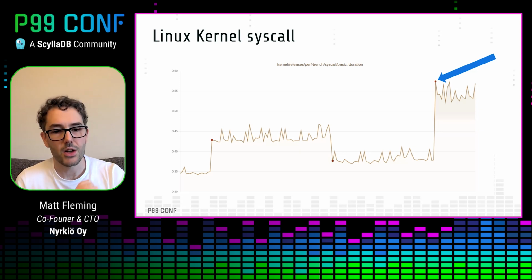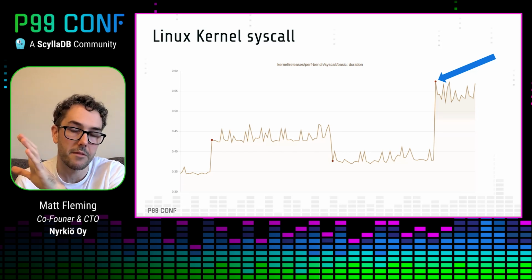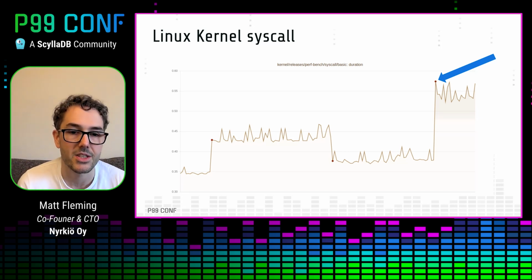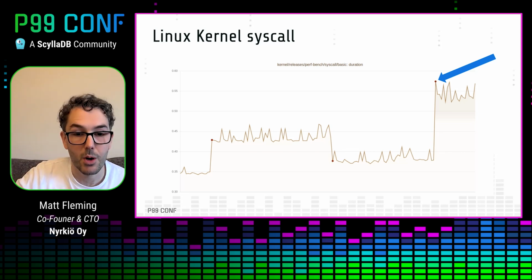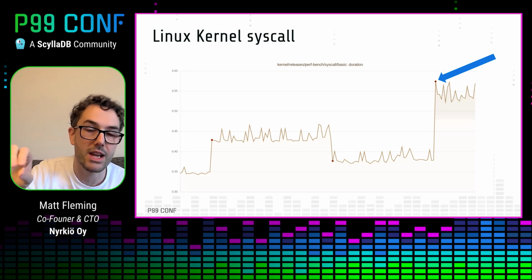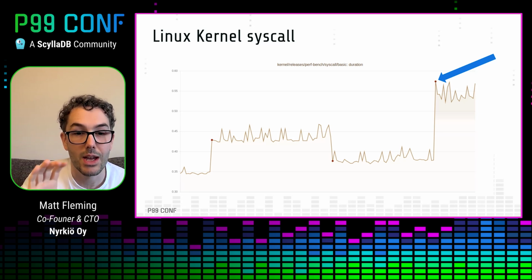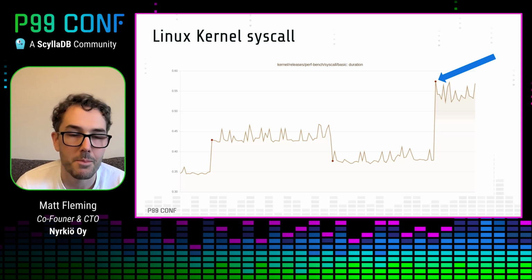And you can see the red dots in the time series are when the Hunter library has detected statistically significant change points. If we focus on the change point on the far right, because this is a time series, and so things are chronologically ordered with the blue arrow, that change point highlights a kernel release where the duration of system calls increased. So there was a performance regression in Linux system calls. This benchmark measures the get parent PID system call.